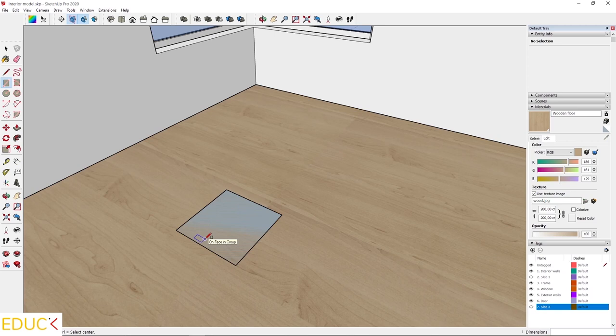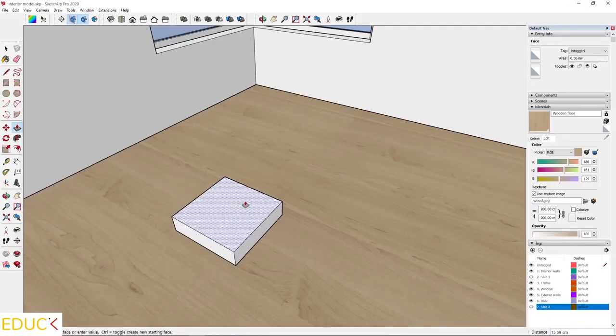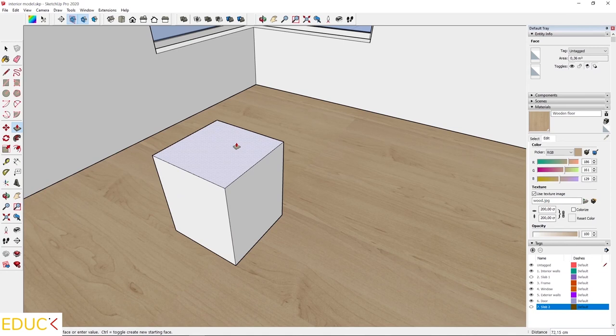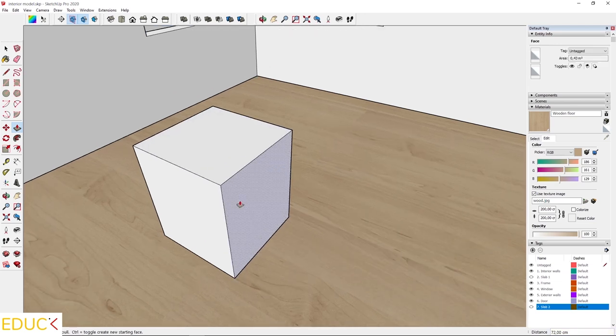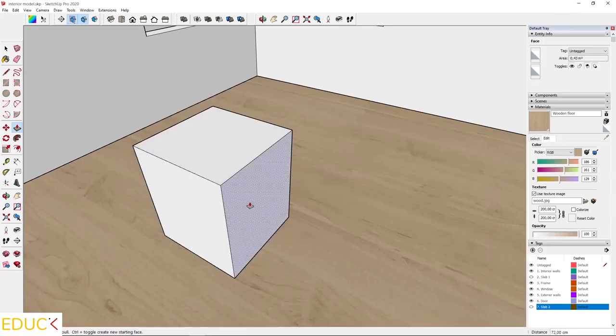I will model the lower part of the cabinet later. Therefore, I will pull up the square with the push-pull tool to a height of 72 centimeters. We can see it in the picture. When pulling it up, I type in 72 centimeters. Then we have to model the fronts of the cabinet. Let's note that we have different types of fronts here. We will start with one front that is not divided into individual parts.